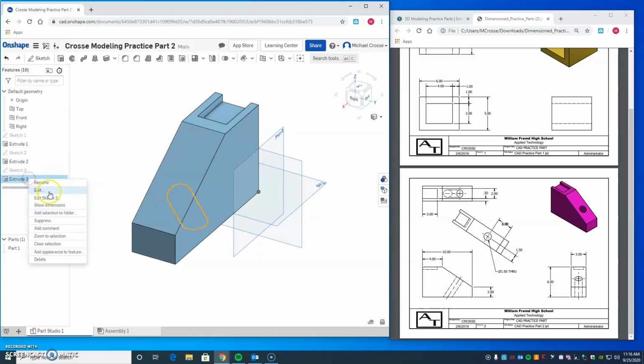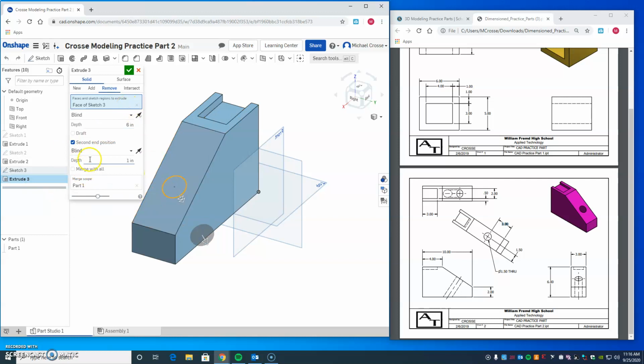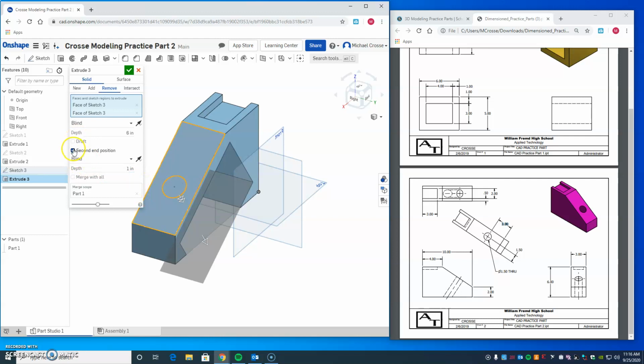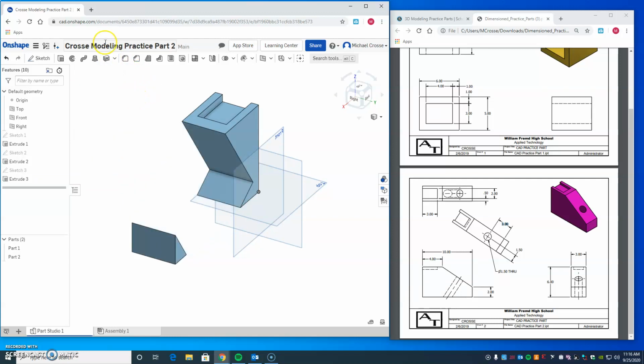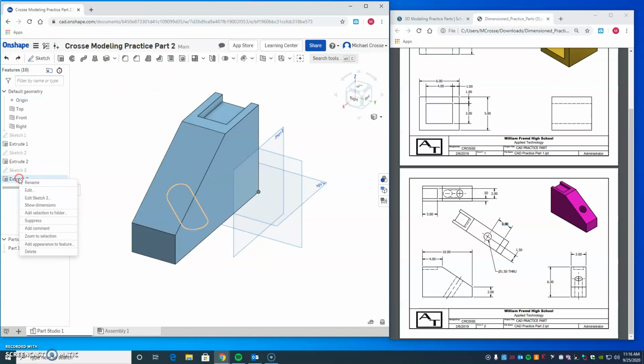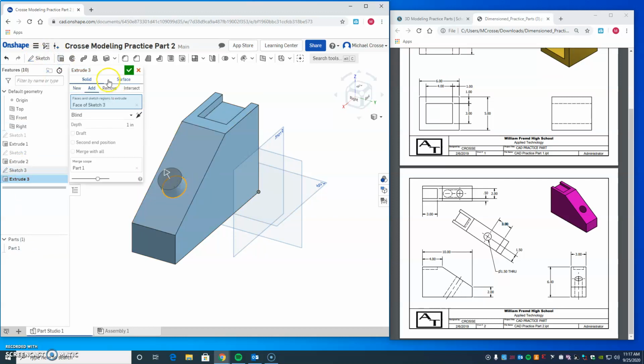I might have to edit that. I'm not sure why I didn't cut it. Well, interesting. Maybe we'll just go with the depth of 6 for now. Oh, now I'm just totally destroying it. We're going to delete this extrusion. We're going to go back and extrude our circle. We will remove it.